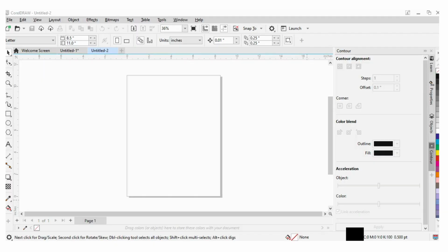Hi, good day folks. Today we will see how to trace an image by using CorelDRAW software.